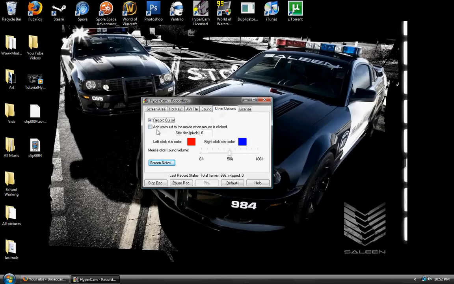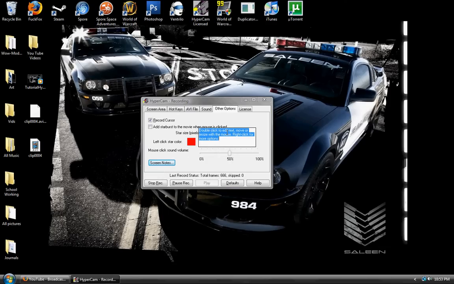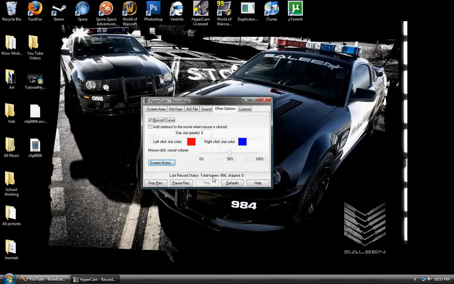Other options: mouse clicking. Every time I click my mouse, you hear a little click noise. Click. See? Record cursor records my cursor moving around. You can add a starburst. It has a little starburst. You can remove it. And you can choose your mouse click star color or your mouse click volume. Or you can put screen notes. You know, new note. Double click to edit text. You know, hello YouTube. Yay, and then you can drag and put it anywhere. You could also delete all notes. Bang. And you can get rid of them.